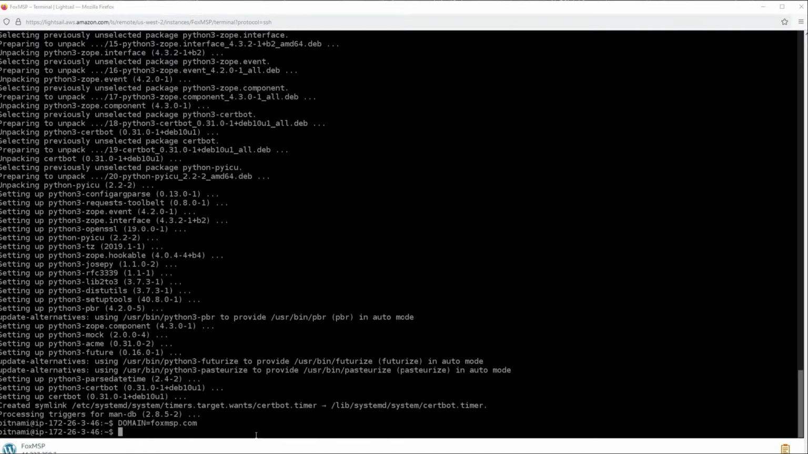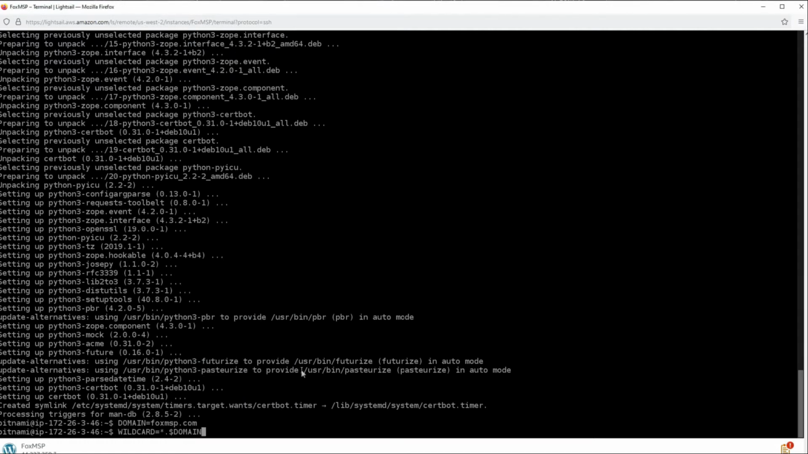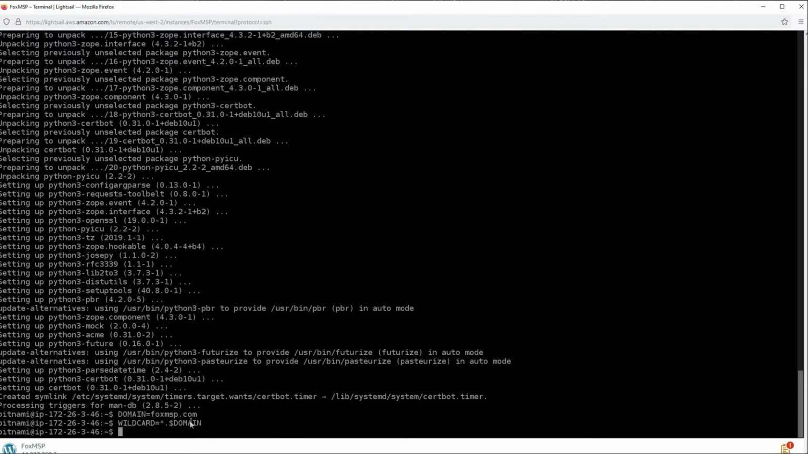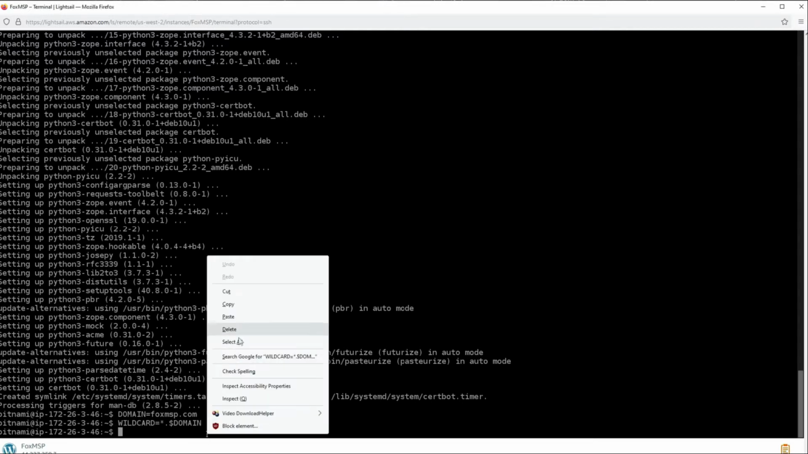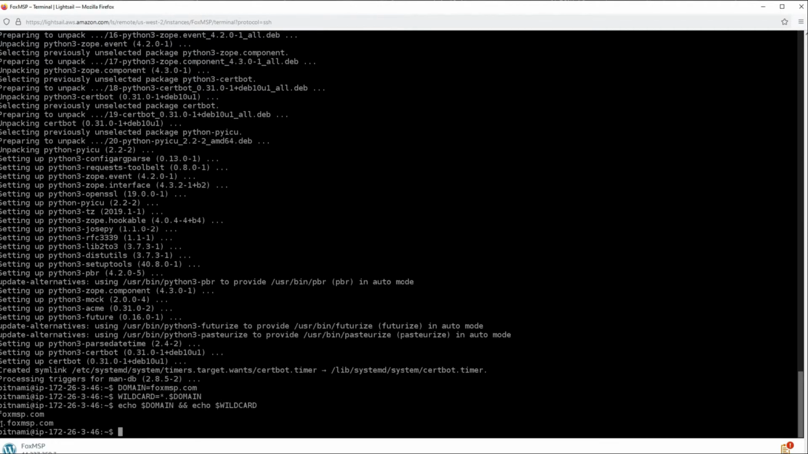Now we're going to be running this next command. And you don't need to add your domain in. It'll pull it from that previous command. You can verify that you got this right by typing in echo domain. I'll just type it in right here. Press enter, and there it is, foxmsp.com, and then you have an asterisk.foxmsp.com. So that's how I know it worked.